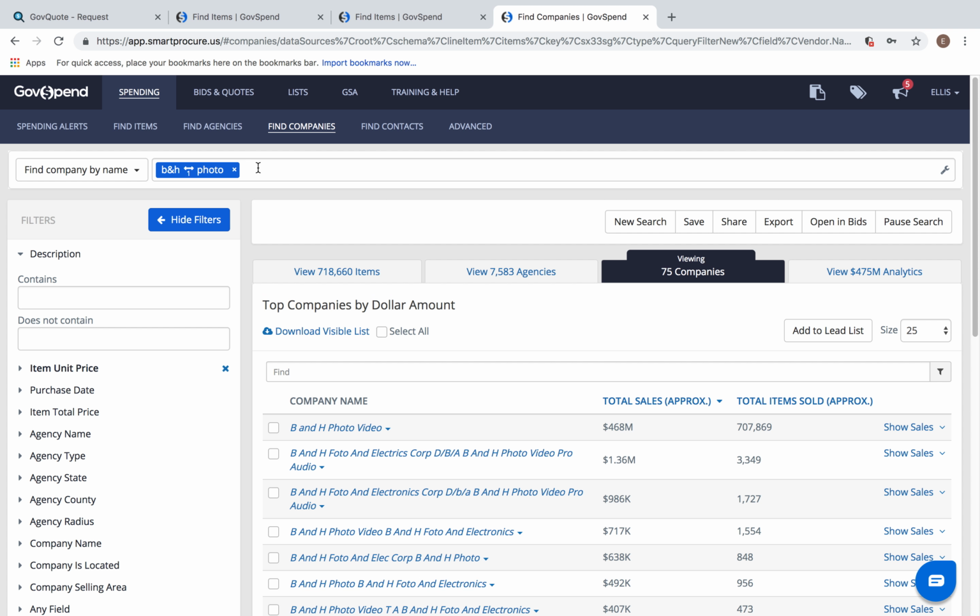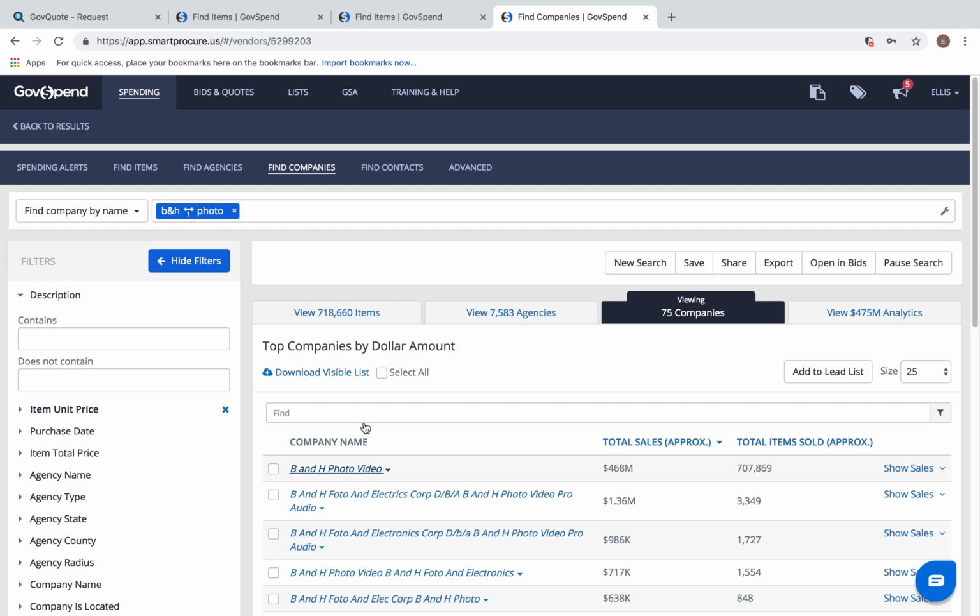We do get these from the agency. So we are agency-based, not vendor-based. So we're getting these vendor names from the agencies. That's why there's some variants of how they wrote them out. But this is it, B&H Photo. If you click on it, you'll click View Company Profile.